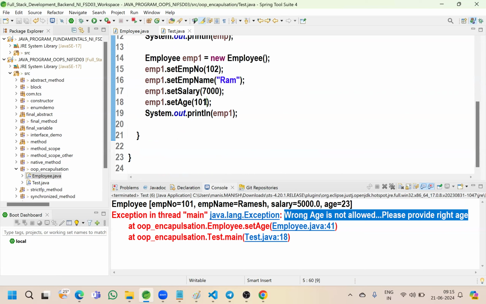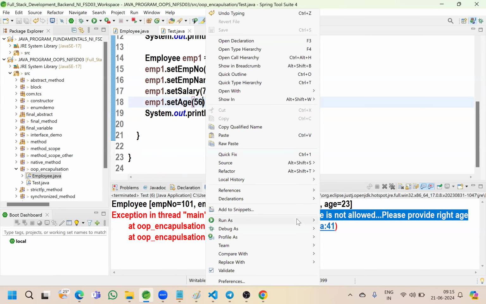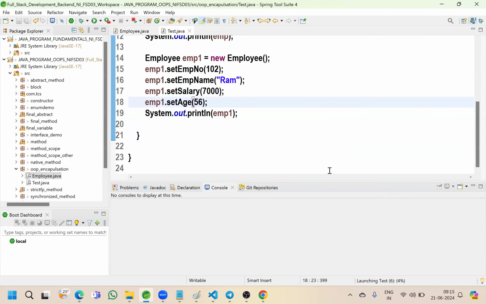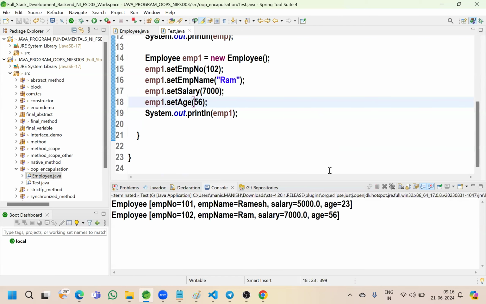So I will put the right age, 56. This time our code will be executed and the object will be created. If you are not putting the right value, the object won't be created. So with the help of a method, we can control our data. Nobody can put a wrong value.